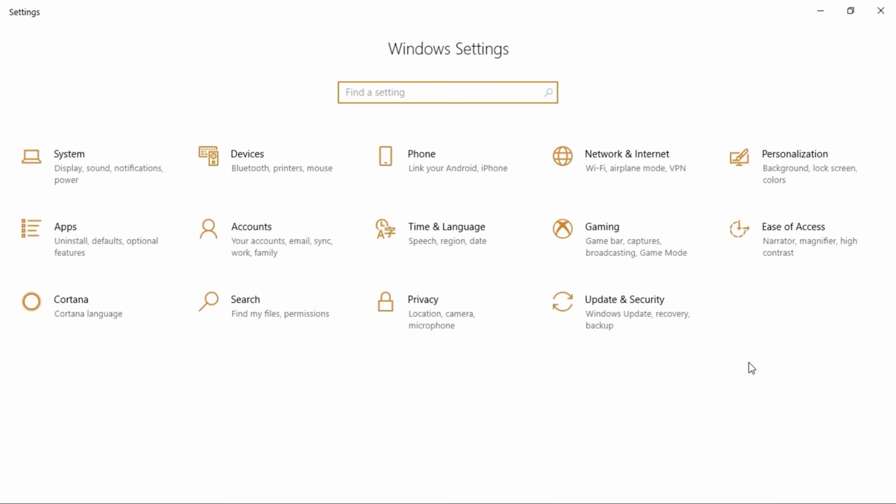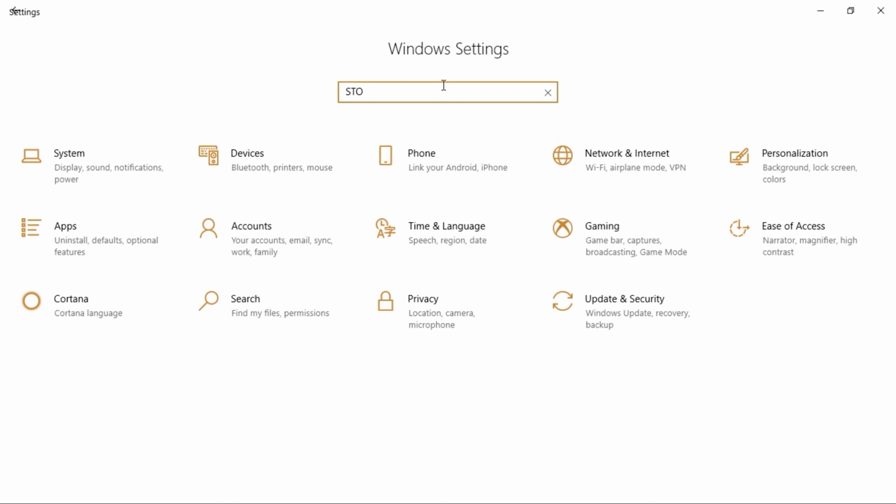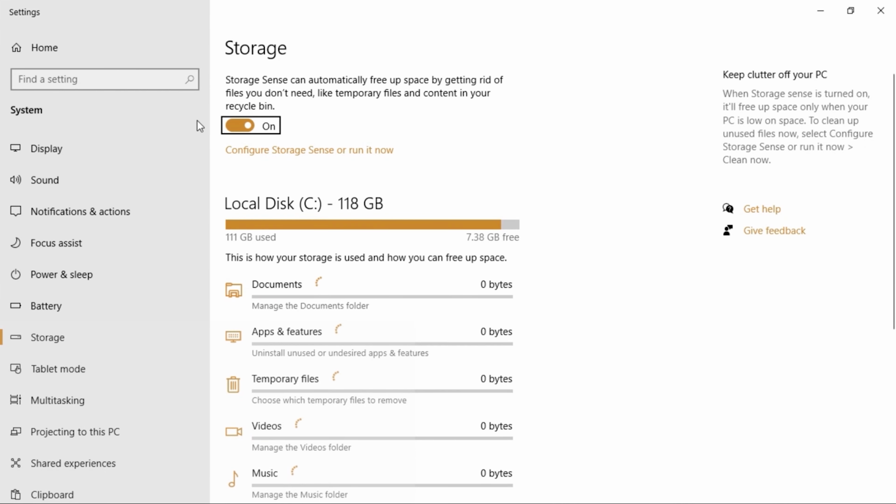Okay friends, here we are with the first one, which is Storage Sense. In laptop and desktop computers we have problems with our storage. If there is an easy way to clean up your device, for that you should type here storage settings. You should open the storage settings.